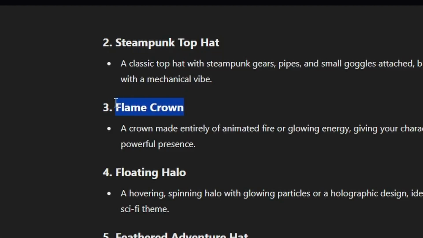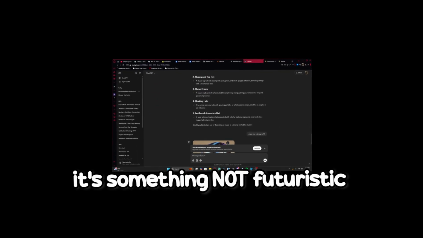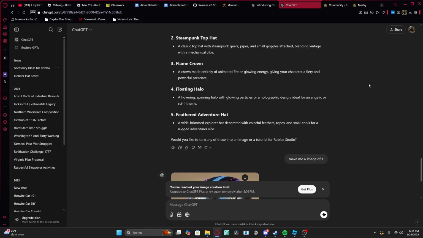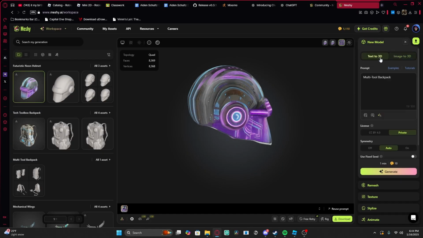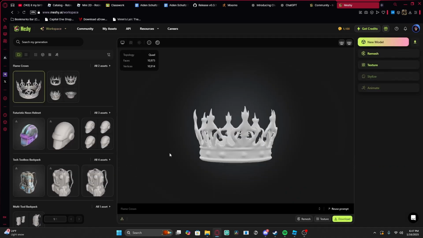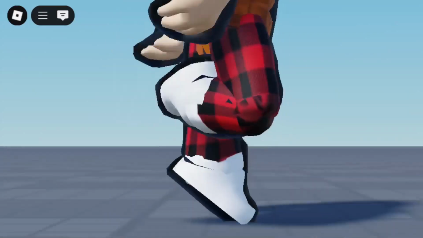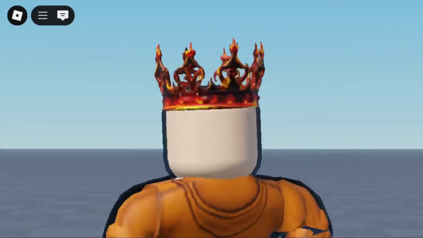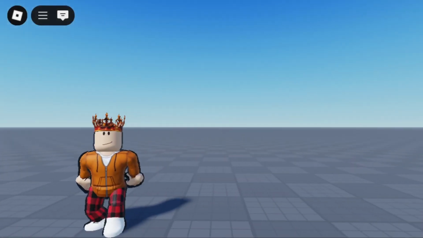Alright, for our last accessory, we'll be making this cool fiery crown. Finally, it's something not futuristic! Alright, you should know every part of this process, so let's just play a time lapse while playing a Lego building sound effect. And boom, we have our crown, which turned out really cool. Alright, that's everything my brain is capable of doing in one sitting.